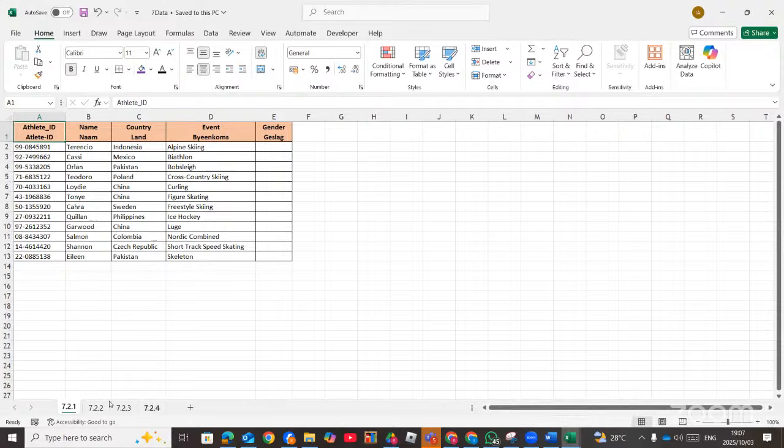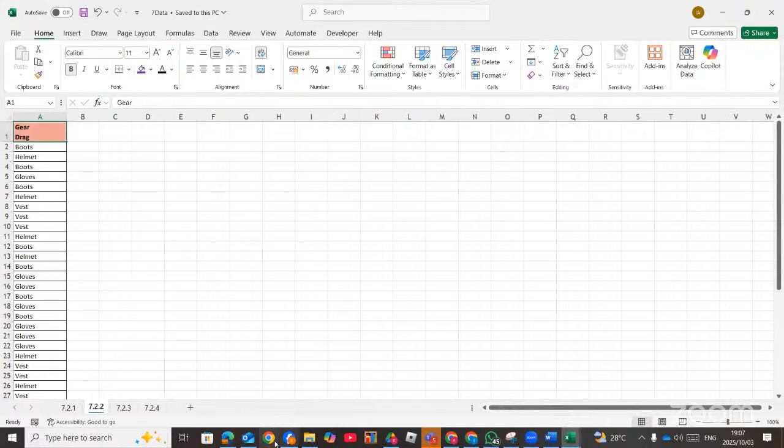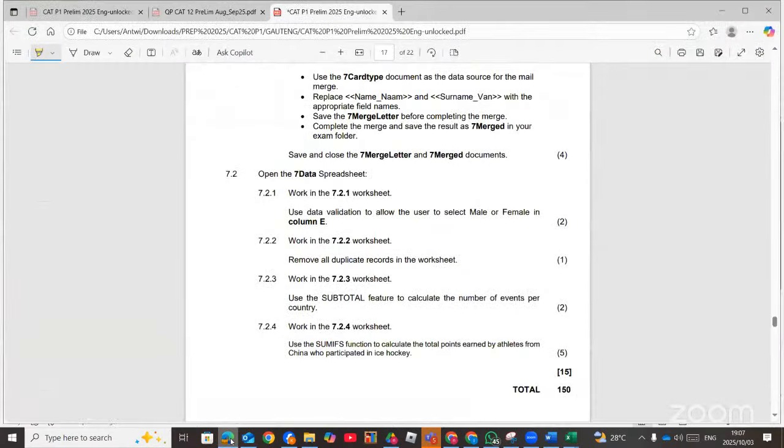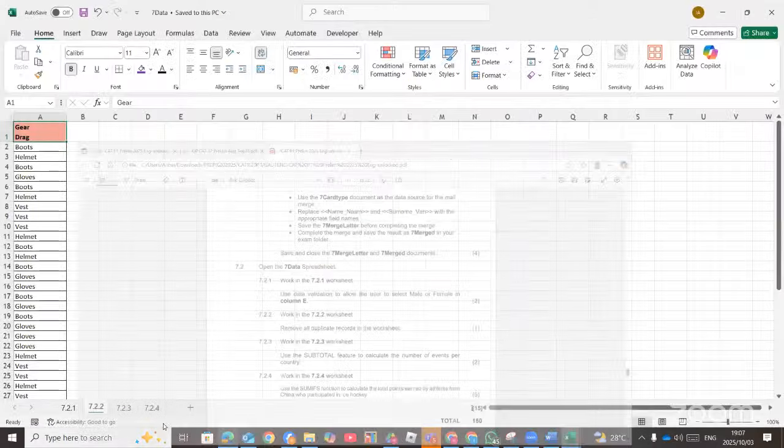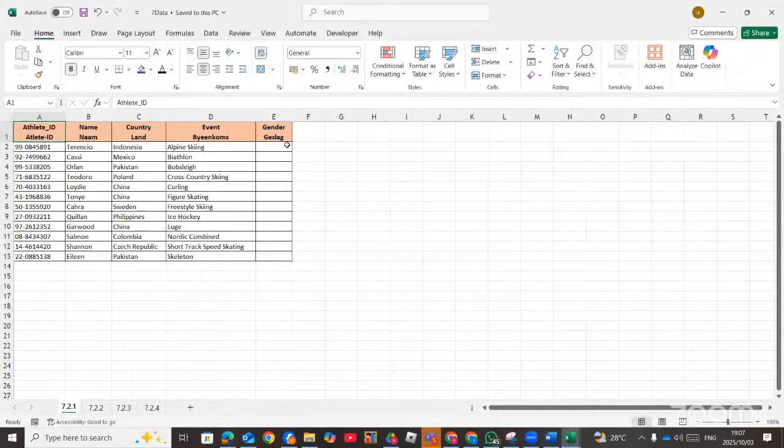Now we are going to 7.2. It says 7.2.1, and then we apply the data validation on column E. Yes, column E. So you select them. Now we are going to type male and female. So you can even type male and female somewhere here. Male, female.